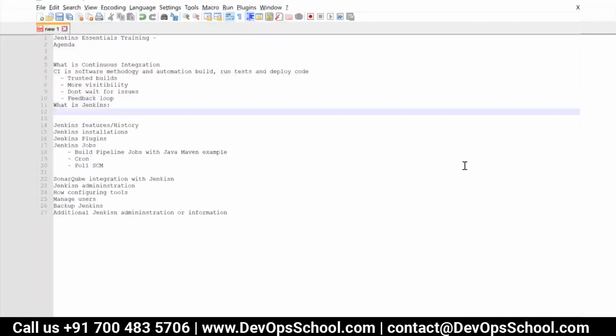Now let's get back to the topic again. So what is Jenkins? Jenkins is a Java-based application which enables continuous integration. So what is continuous integration? The process of automating the build, running the test cases, and deploying the code to the different environments automatically. That is called continuous integration. So Jenkins is a Java-based application which enables continuous integration.